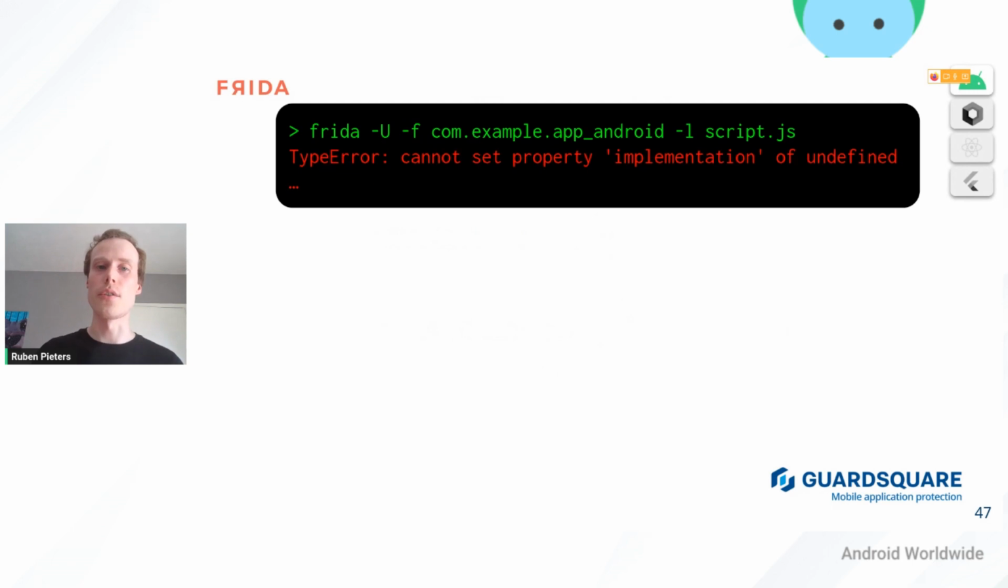So if we try our original script, it's obviously not going to work because the name of the method would have been renamed. But even if we try to find that method, we're not going to be able to actually find something that looks like that.